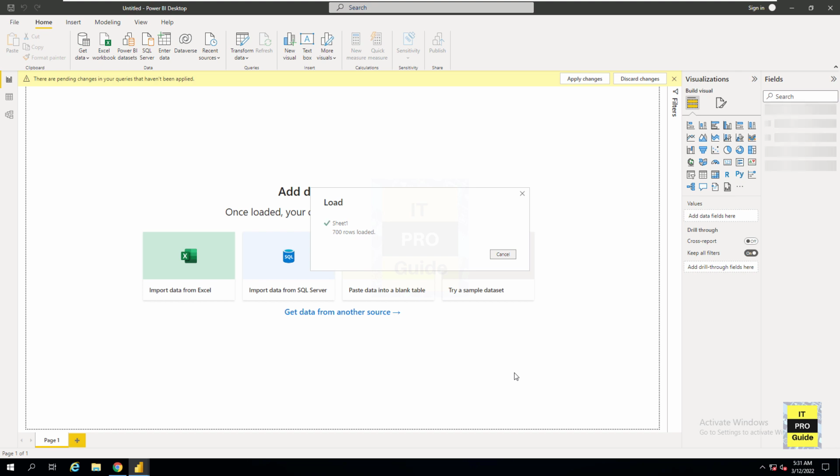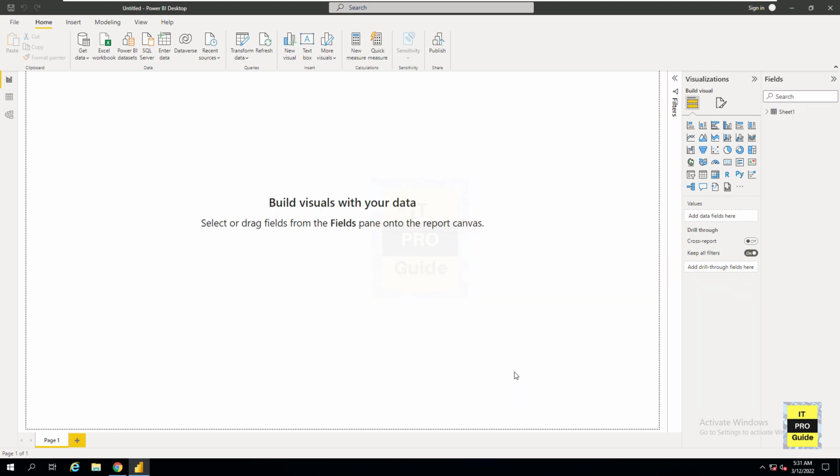What you see on the right side is Visualizations and Fields. The Fields pane will have the columns in the Excel. Once it completes the load, you will see the columns in the Excel sheet as fields. So we can use those fields. We can expand Sheet1.